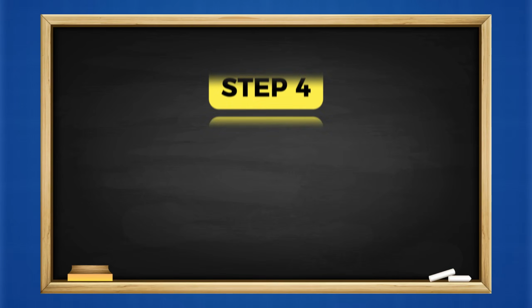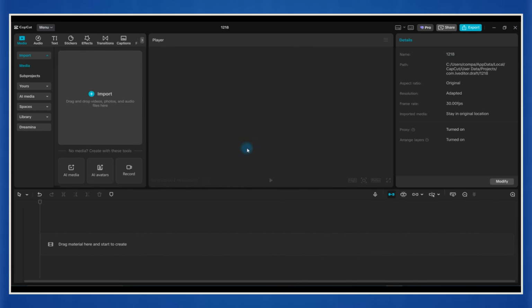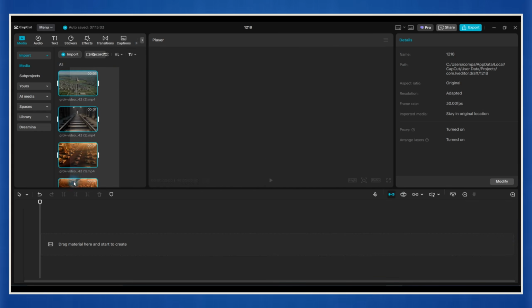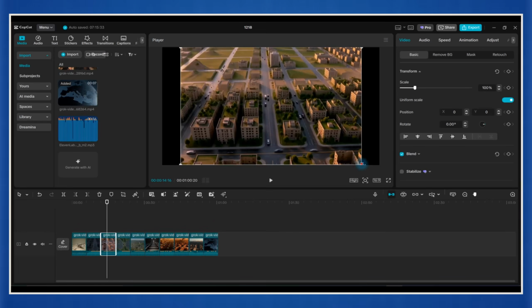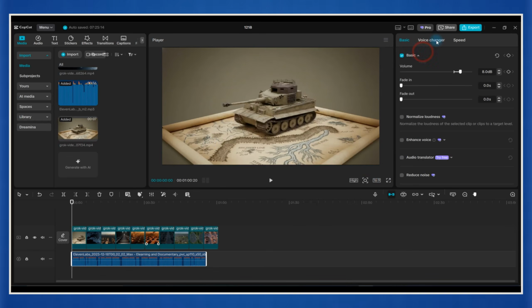Finally, bring everything together in CapCut. Open CapCut and import all your video clips along with the voiceover. Drag the clips onto the timeline, set the project to 16:9, and adjust each clip as needed. Then place the voiceover on the timeline and align each scene with the narration.